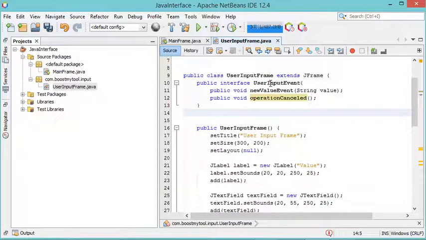Now we need to use this user input event. So we have just to add it to the constructor because when we create this user input frame, we have to provide it with an object of type user input event. So let's do this.